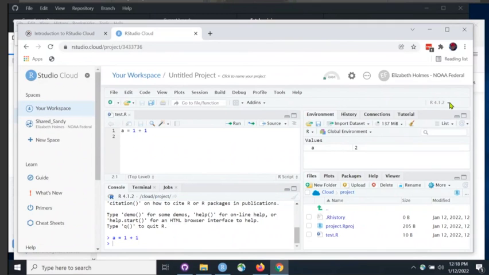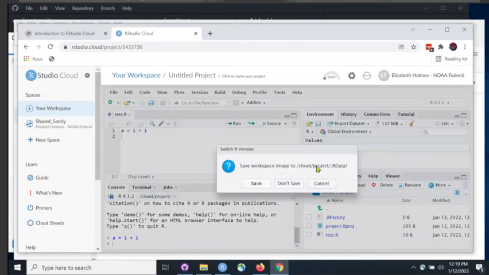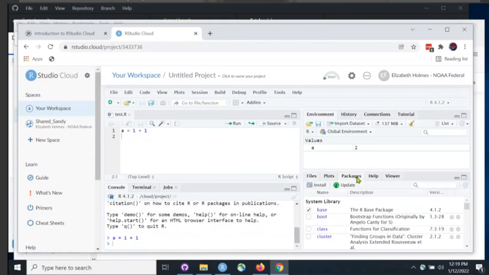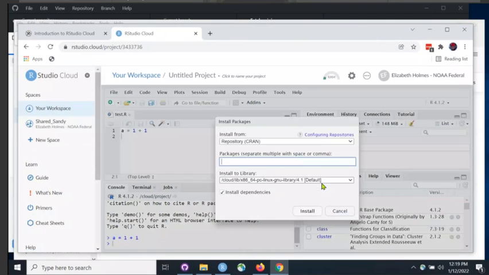So the first thing we need to do is decide what version of R we're going to be using. So you look up here, you can see we have a few different versions of R. If that's needed, you can pick the version of R. I'm just going to stick with the most recent version. But I do want to add some packages. So let's install Tidyverse first.